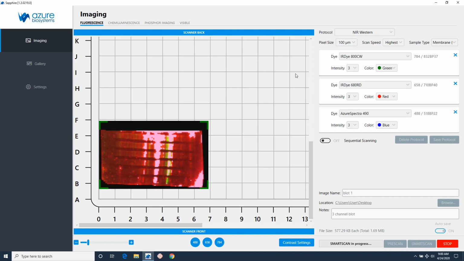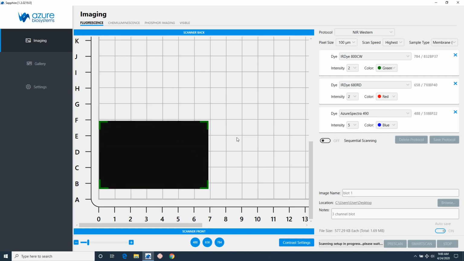Now, here at intensity level 5, we will see that this pink area and everything else right here is saturation, so it means that the signal is way too strong. If you notice, before, our intensity levels were 3, 3, and 3. Now our intensity levels have changed to 2, 2, and 5, and we're making our second scan.